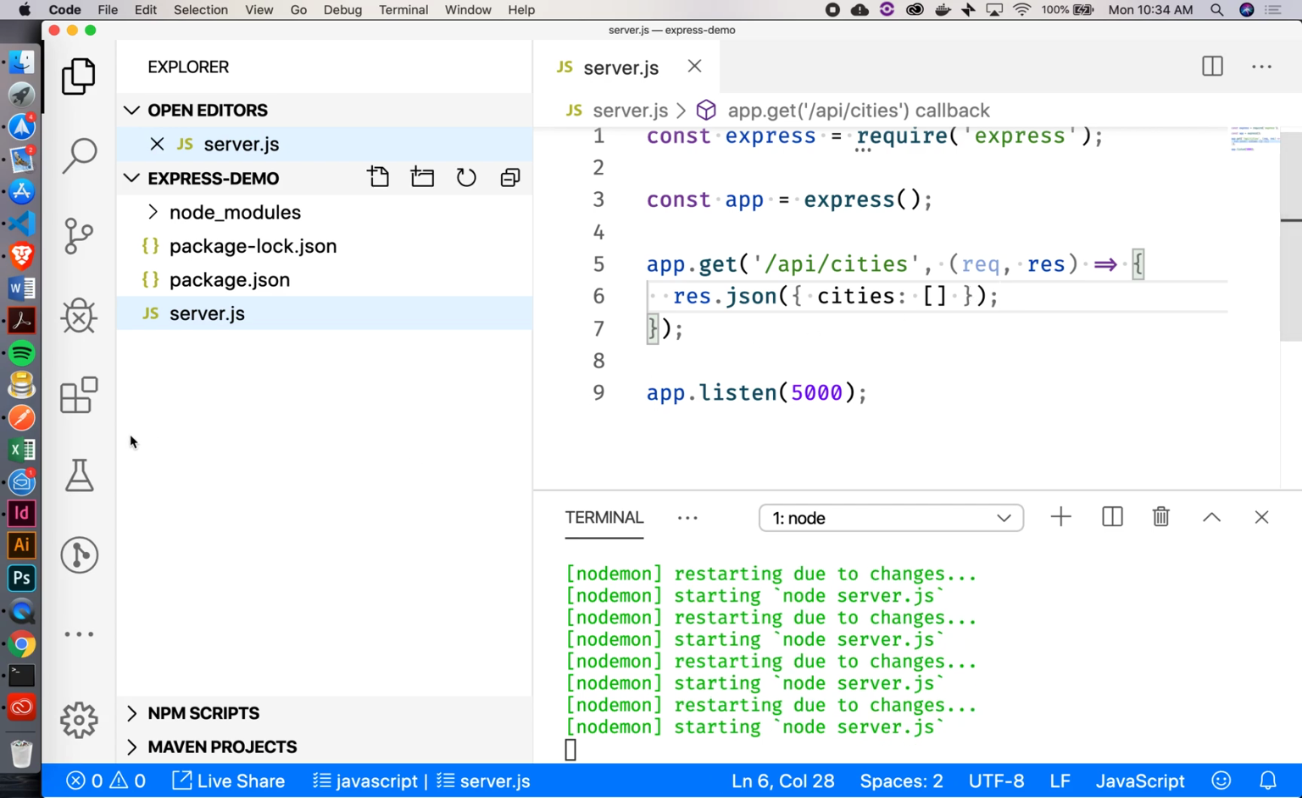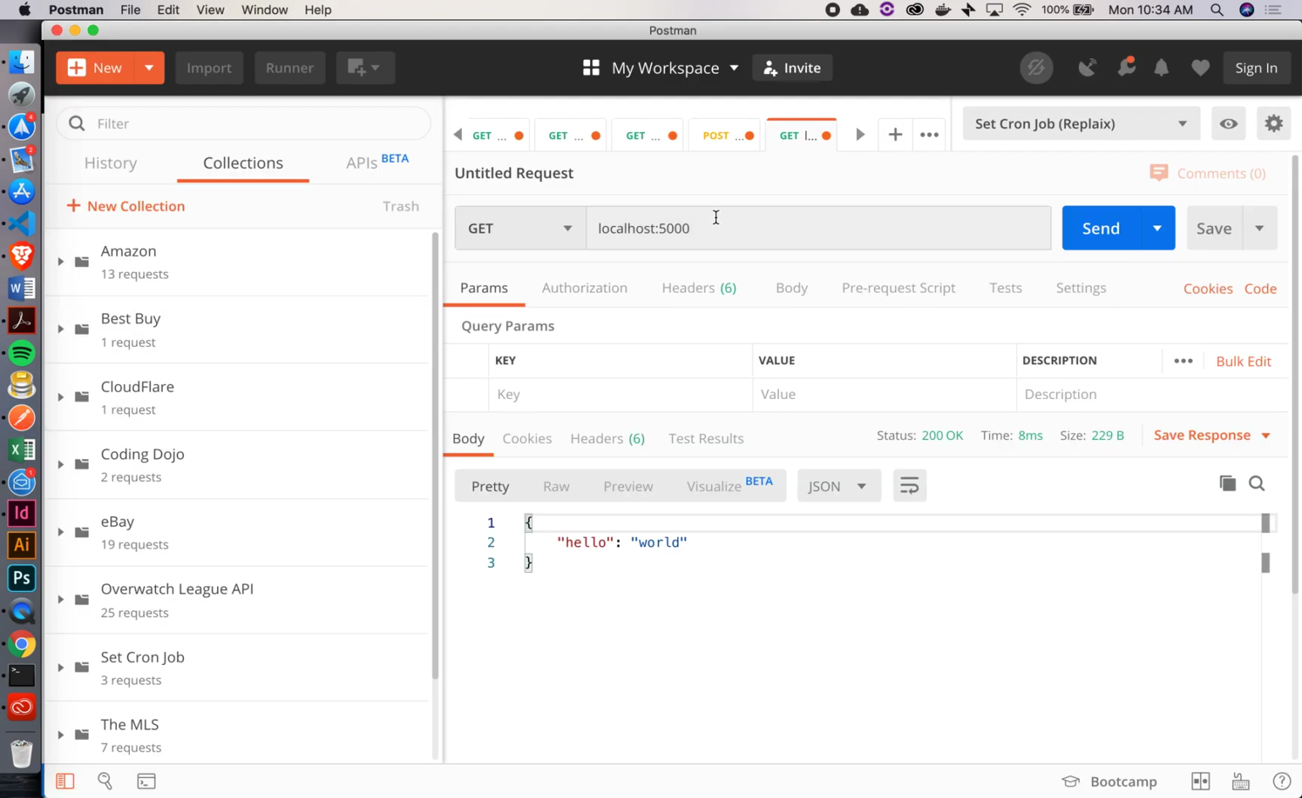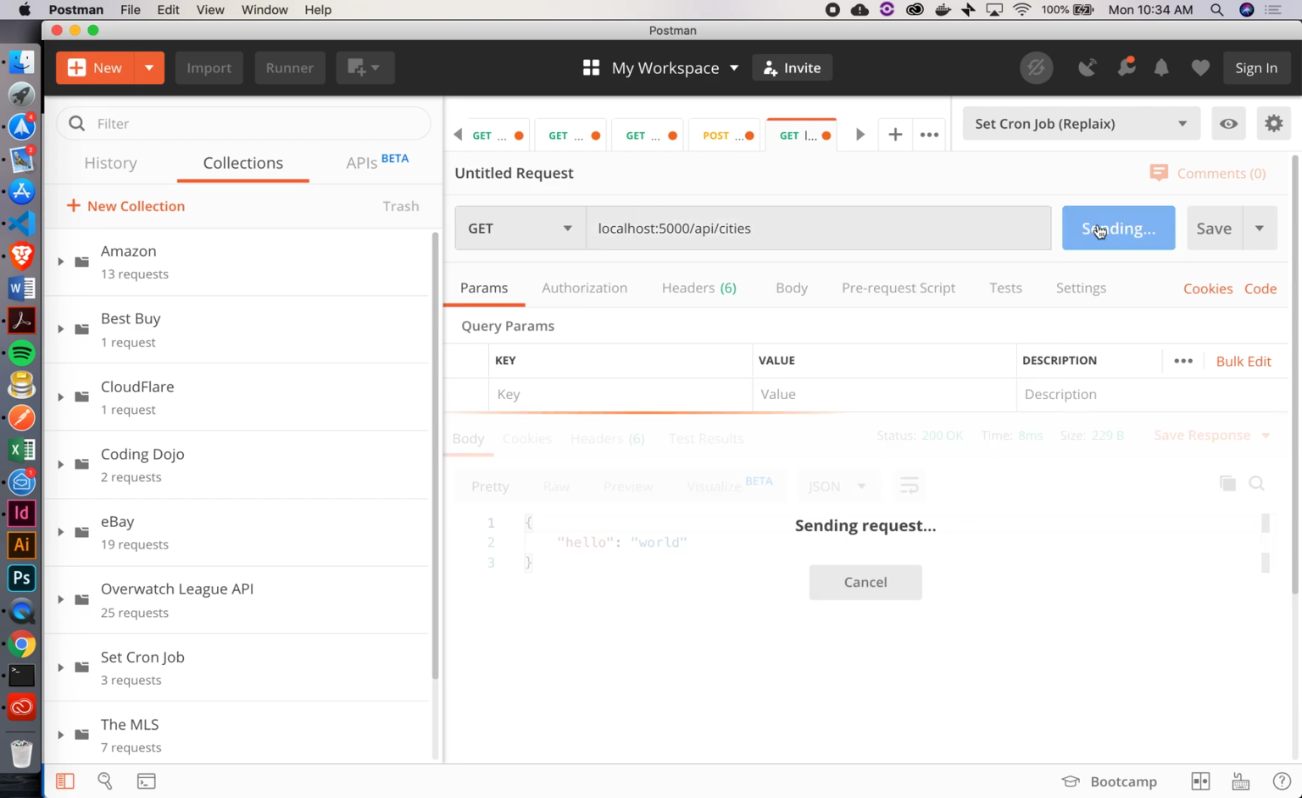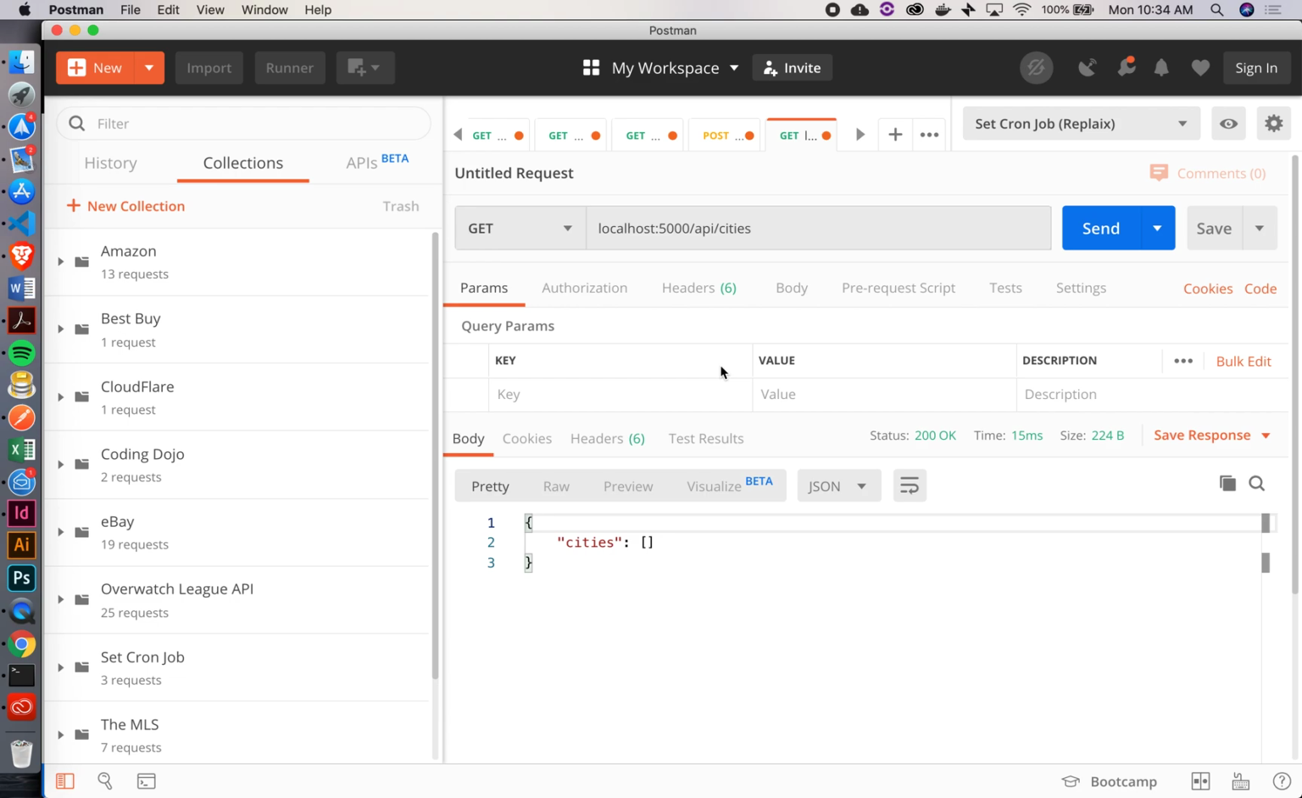I'll save this, and then we'll go back into Postman and change where we're making the request to. Okay? So we're getting back an empty array of cities. Perfect. Let's also create an endpoint where we can actually create a new city, right? Because I'm going to want to be able to accommodate that as well.